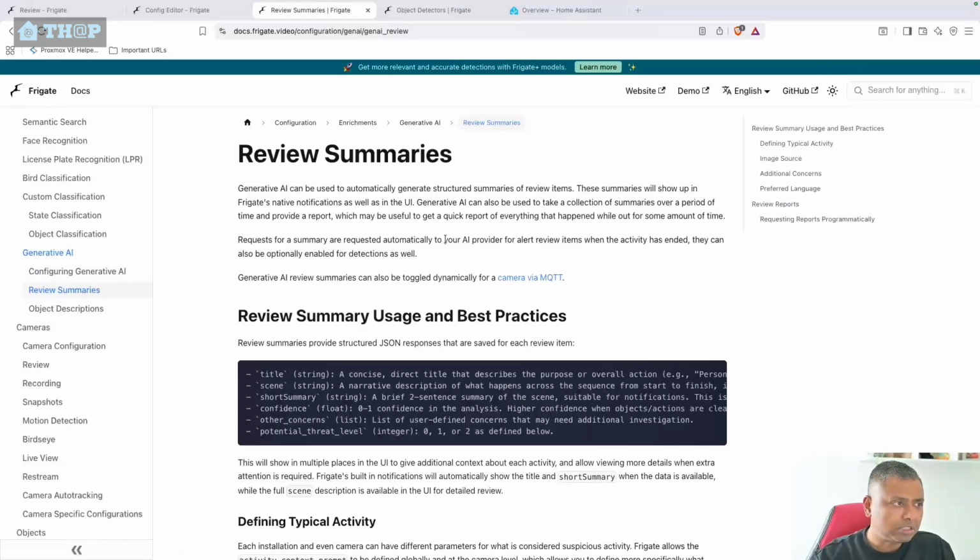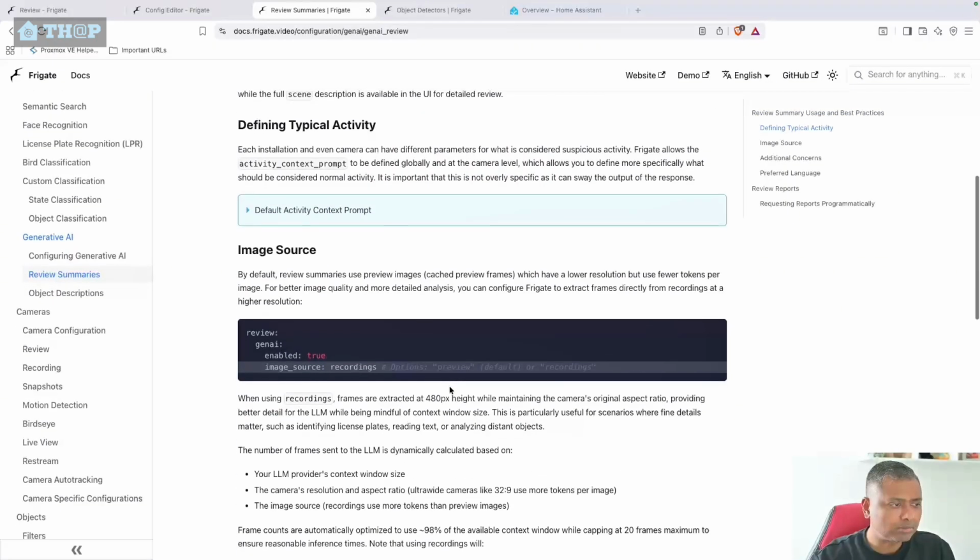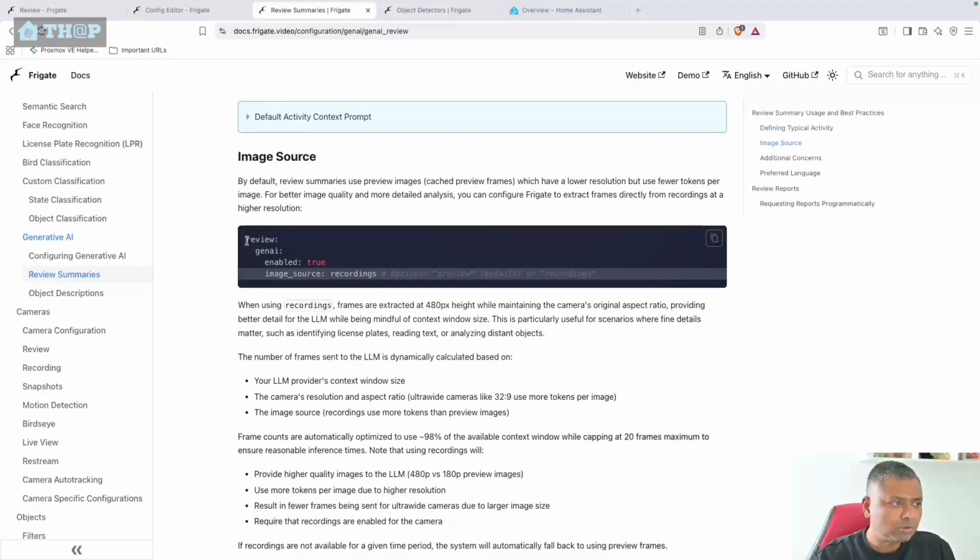Right. So now let's look at the config. For the review summary, the config is very simple. So let's just talk about this first. You literally only need to put this review GenAI enabled true, and that's it. The image source recordings is overriding the default. Default is the preview or initial few snapshots from the recording, or you can give the entire recording. Again, the quality will be better if you provide the entire recording, but the speed will be less. So that's a balance that you would need to find.